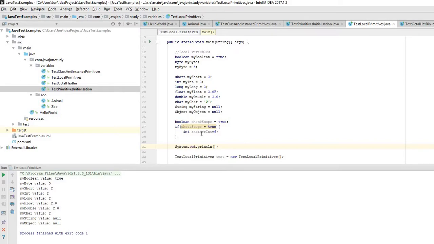Just copy and paste the value of it, and we can't, it doesn't recognize it. That's because this another int variable is defined within this block of code, within these curly brackets. So even within a method, it might not be visible everywhere. You have to check where it is in terms of its own curly brackets. You can have multiple levels of indentation there, so you have to put it only where it's visible.